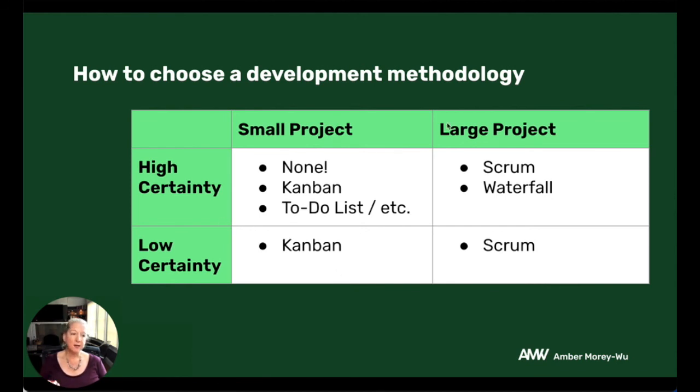What if it's a high certainty large project? Something like a port of a video game from Xbox to PC, and you've done this before, so it's a fairly knowable thing. You know what the risks are, you know how to handle them. Then in that situation, either Scrum or Waterfall would work, whichever you're more comfortable with.